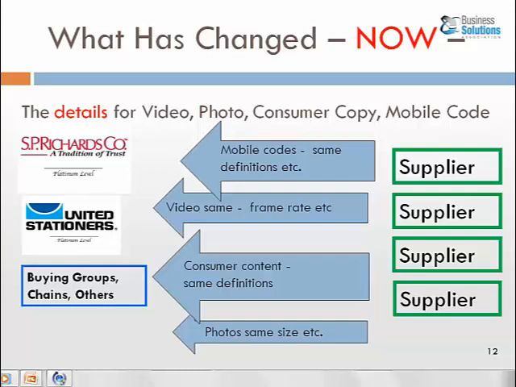What has changed? Well, although there are different networks, trading partner portals, software, and systems, the detailed technical specification for photos, videos, consumer content, and mobile codes are the same for everyone participating in OKBSA. This reduces a great deal of complexity, and that drives out errors and costs for everyone in the supply chain.